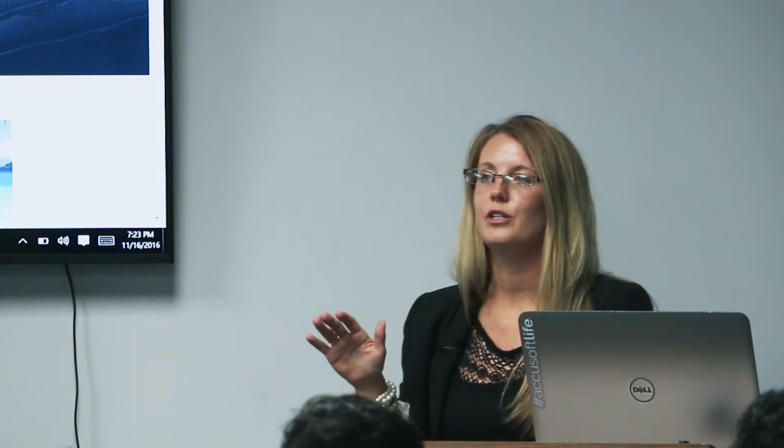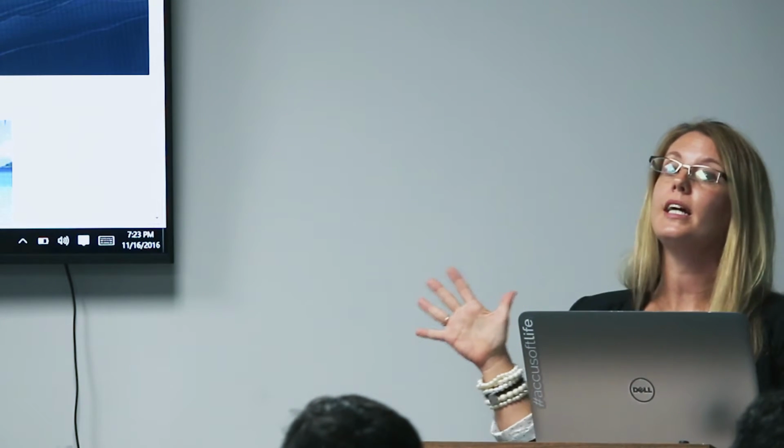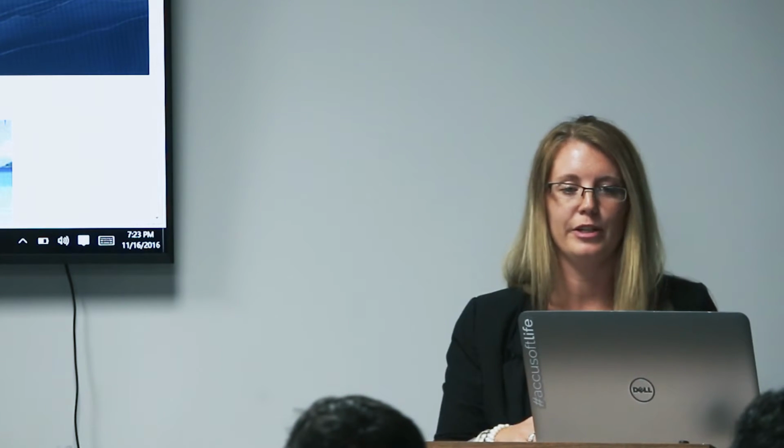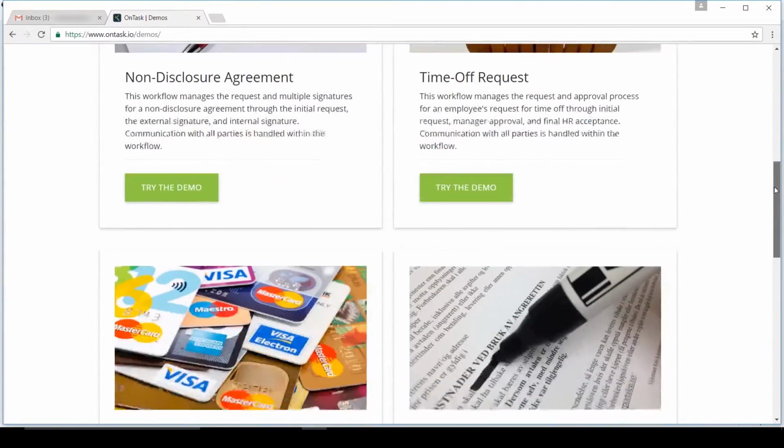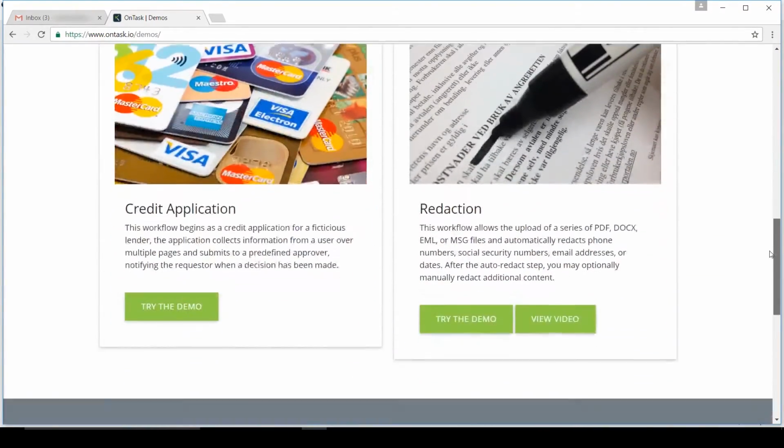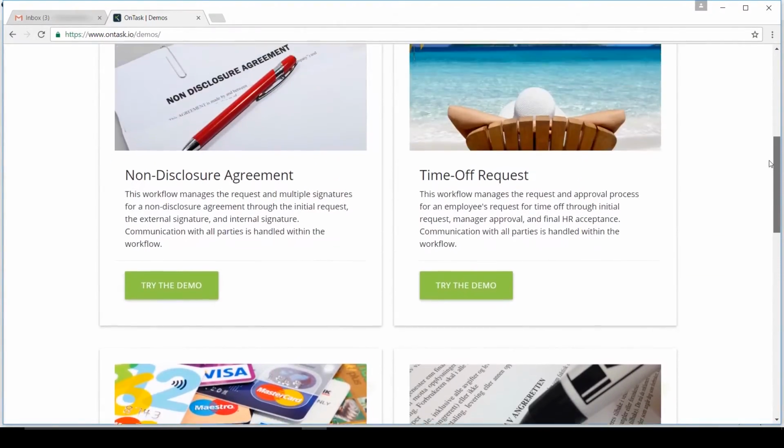OnTask.io is our website. So in the middle of the night, when you think of that workflow and you're like, oh my gosh, yes, you can go to OnTask.io. And we have some demos here, and we're going to go through this NDA one, but there's a few others if you want to play around with it tonight or tomorrow.